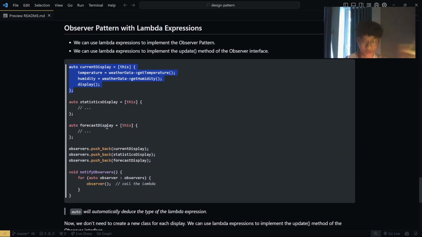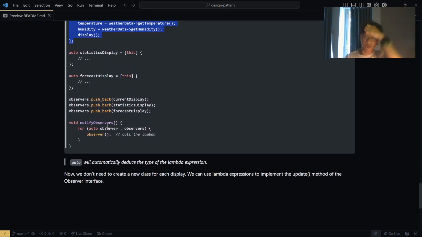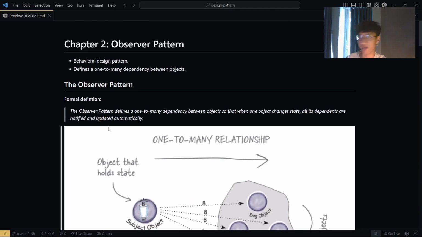So you get the idea. And if you've come to this point, congratulations, you've learned about the observer pattern. And yeah, that is the end.